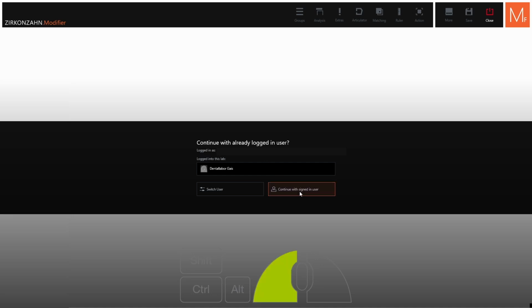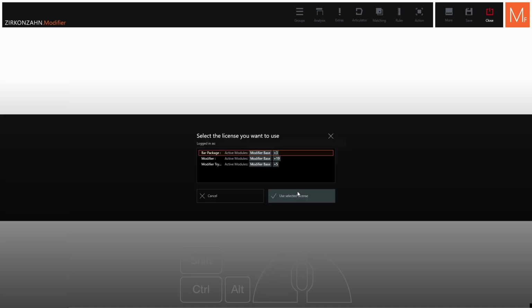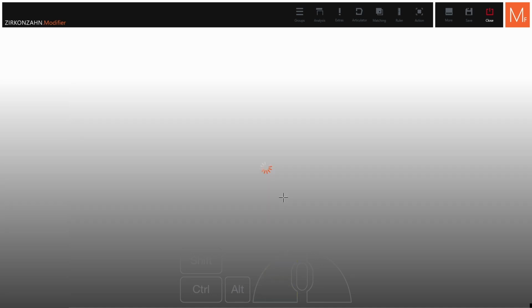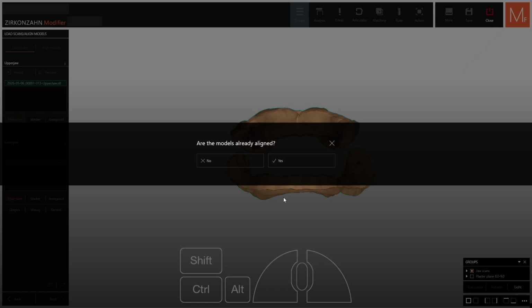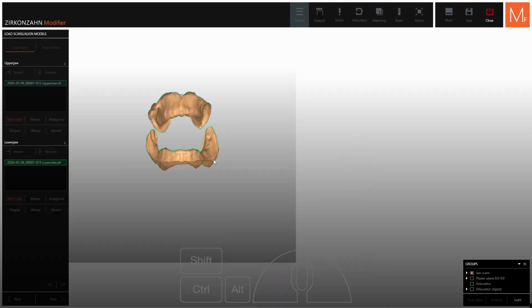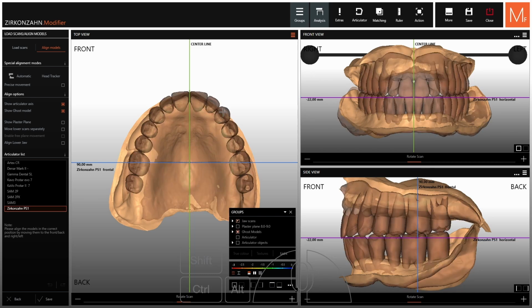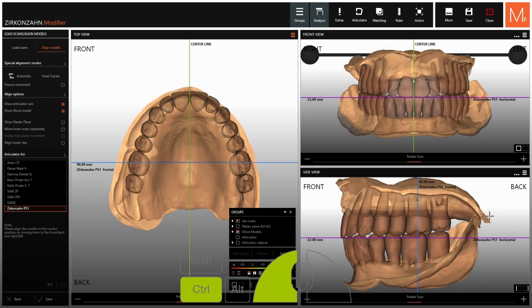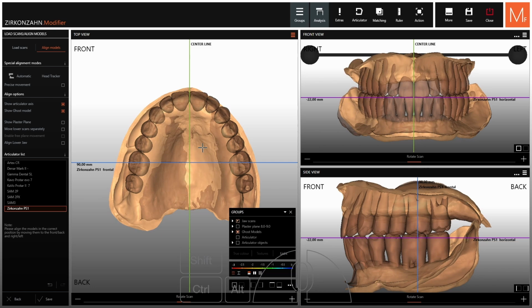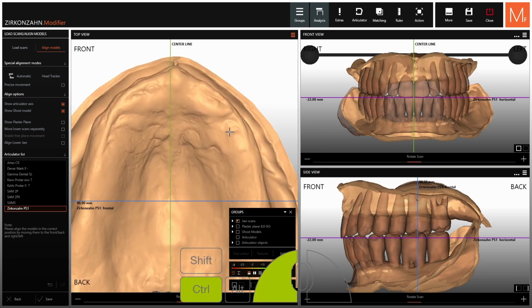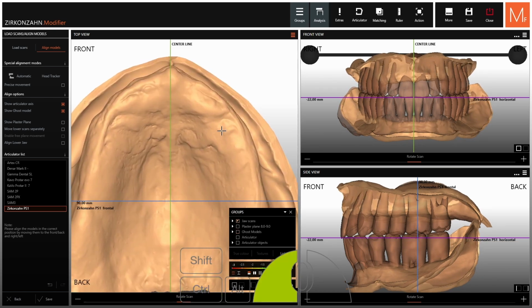As always, we choose our user and our license package. Then, if the models are not aligned, like in this case, we click on No. And we start right away with the alignment process. For this case, we choose the edentulous ghost models, and we start aligning our models, focusing on the mucobuccal fold and the hamelli. We also make sure the central lines align.